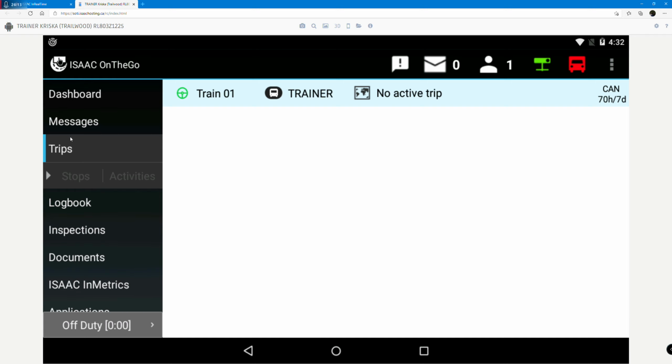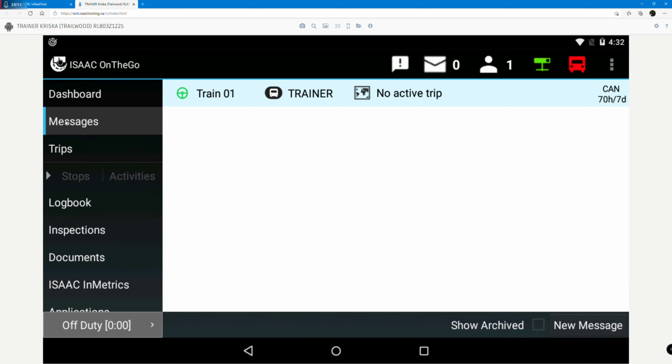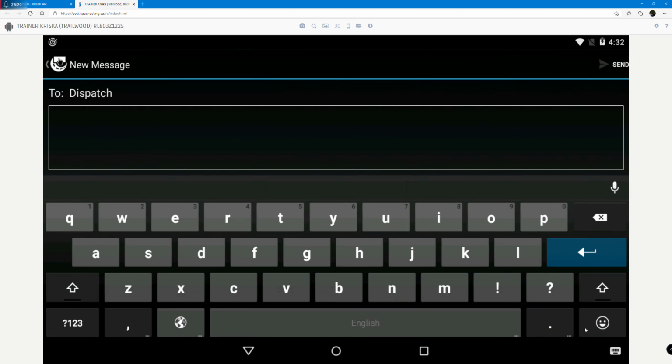To send a message, you can click on the Messages button. You can then click on New Message, and it will send to dispatch. You can then type your message in and press the Send button in the top right corner.